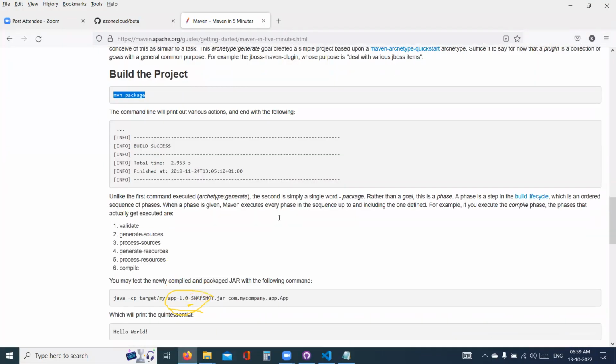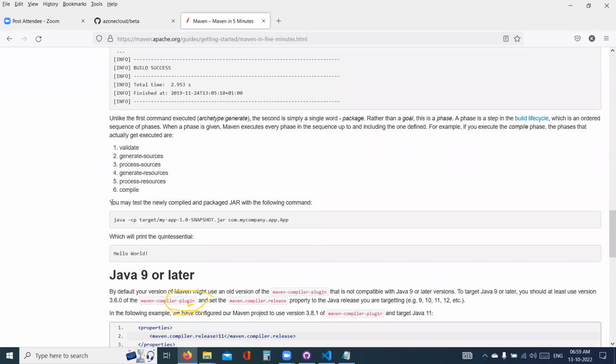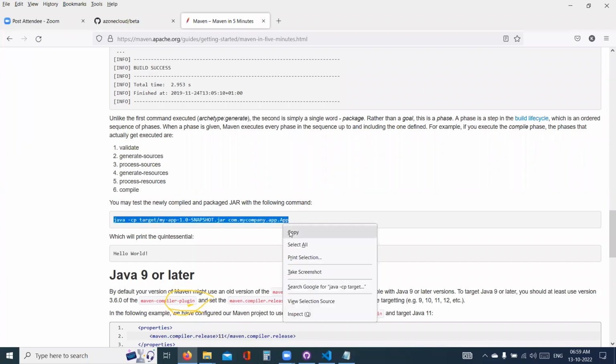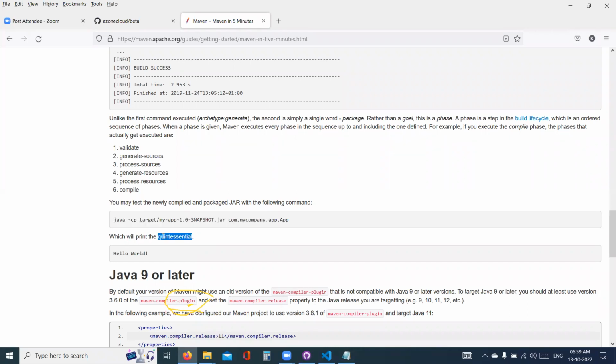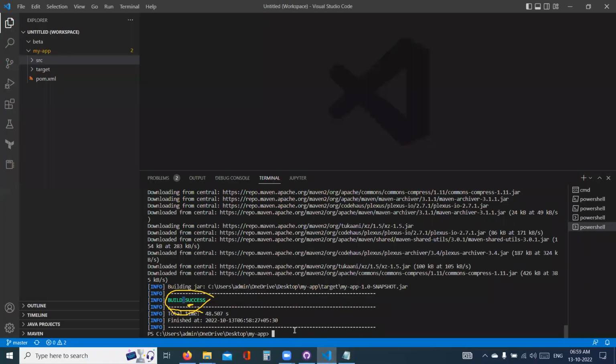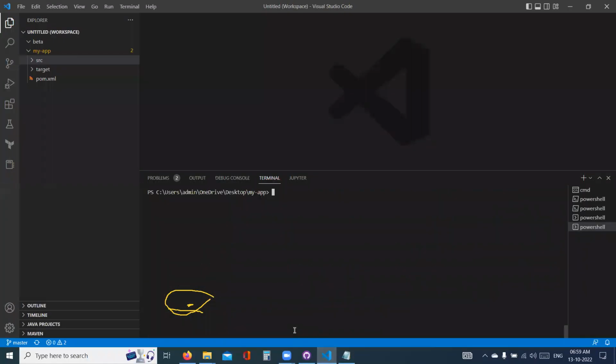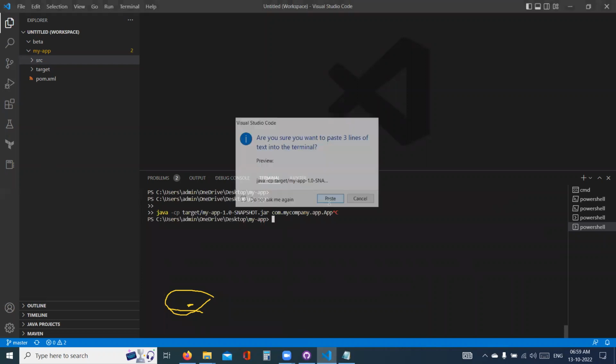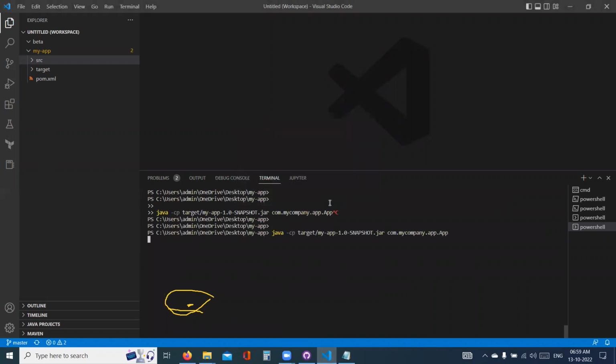After this, what he is asking us to do is test the newly compiled jar package. Okay, I could see there is a jar package with the following command. Let me run the following command for you, which will print hello world. I'm getting a hello world.